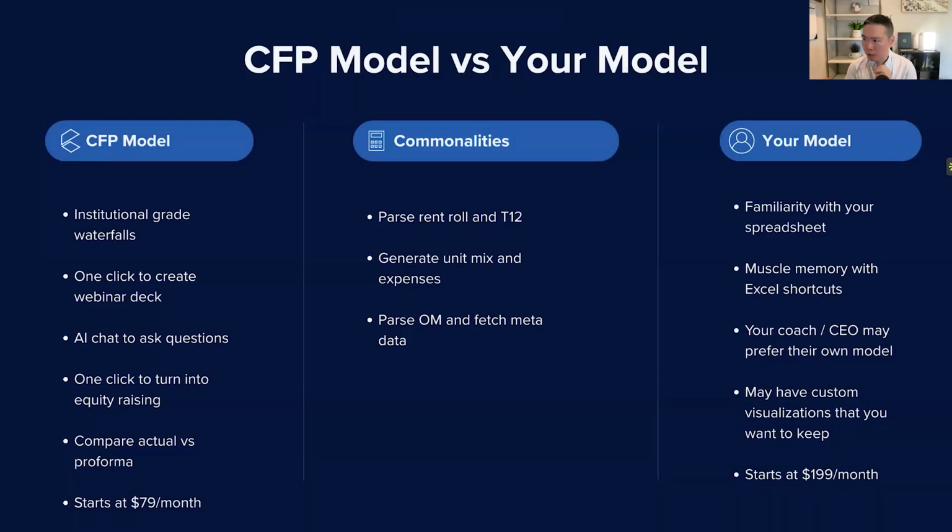One choice is to use the Cash Flow Portal underwriting model. Okay. If you use that model, the pros are it's got institutional grade waterfalls. One of the things we have seen that your models cannot do is, for example, a customer came to us and said, I have a class A1 that has a 6% preferred return. Class A2, that's a 7% preferred return.